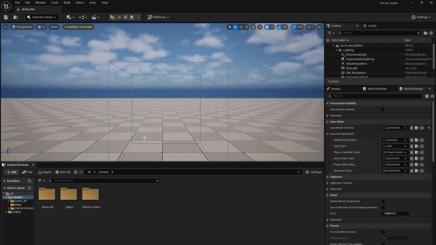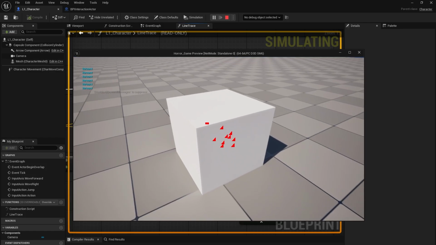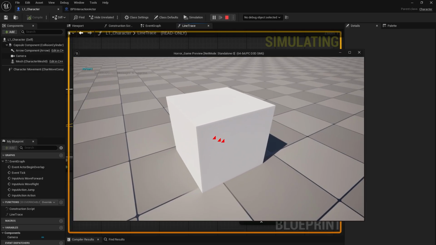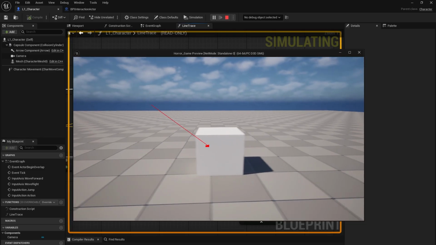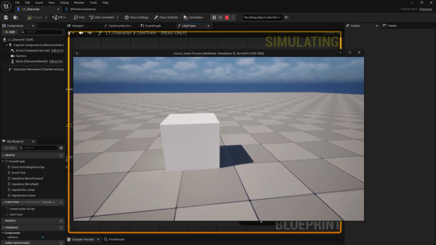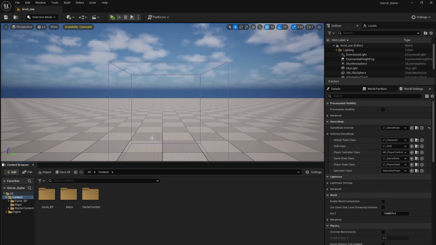Hi friends, in lesson 4 we are adding a must-have for horror games: an interaction system. By then you will press E to interact with objects like this cube, for picking up keys or opening doors. We will use Blueprint Interface in Unreal Engine 5 to make it happen.